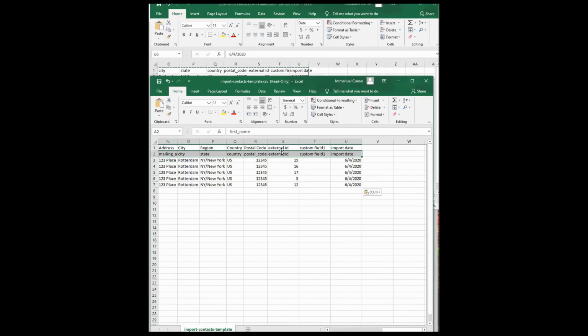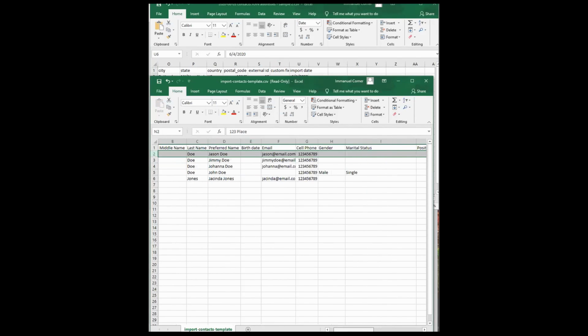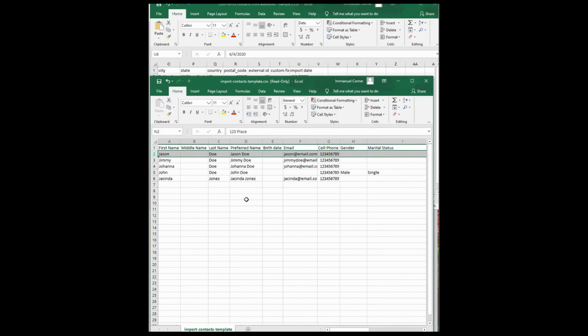and if you hadn't already, you copy those custom fields up to the top row. When you're sure that they match, just go ahead and delete your duplicate row. And now there you go. You have your import file all ready.